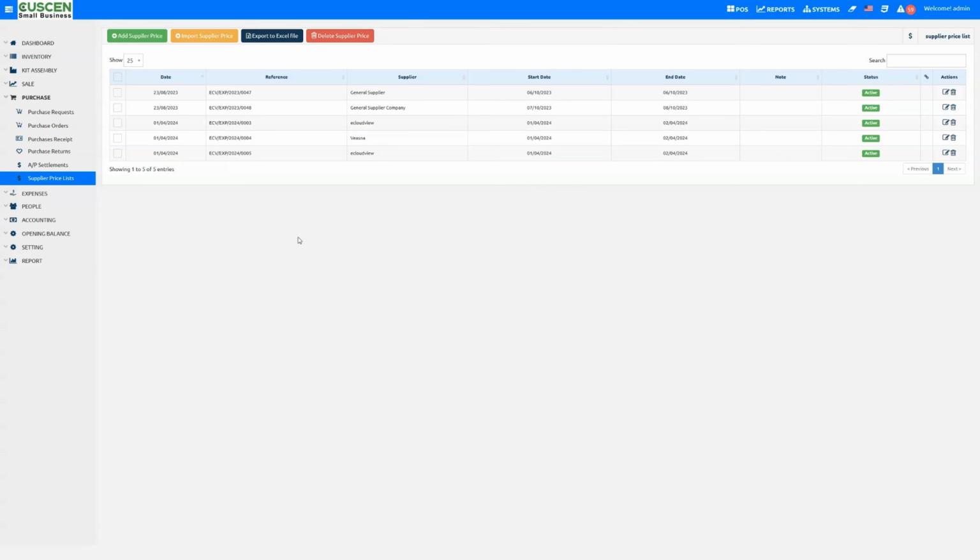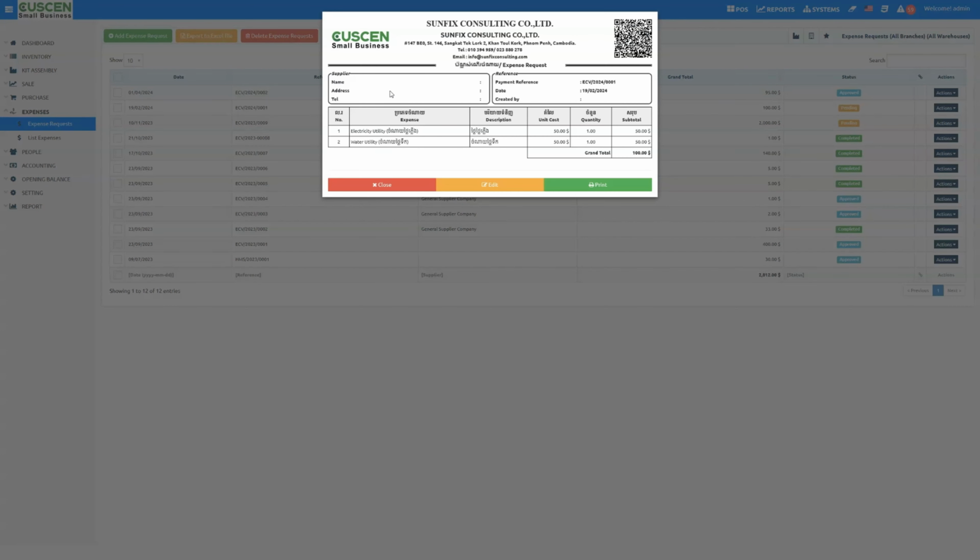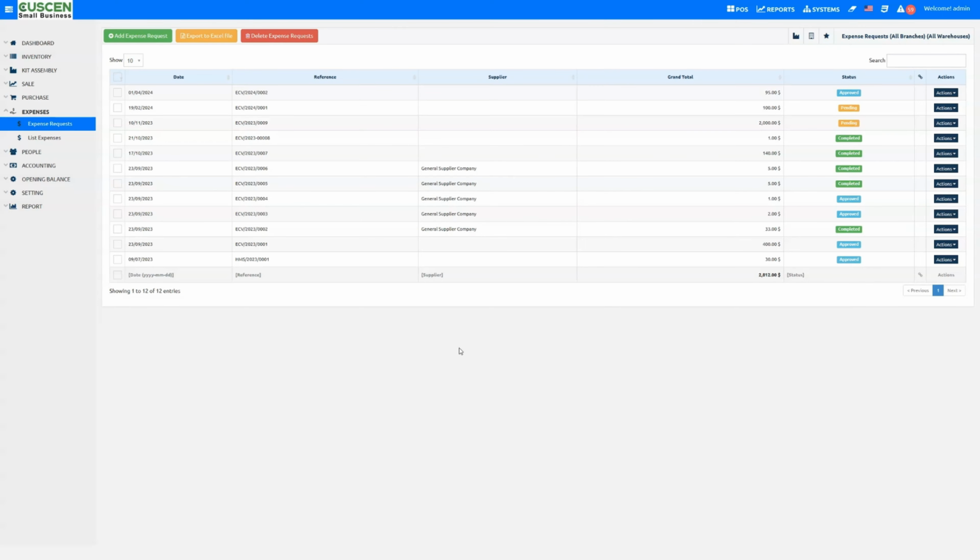Moving on to the expense requests. Here, each entry reflects an individual request submitted by employees. The columns are methodically arranged to provide clear and concise information. The date column shows when the request was made. Next, the reference column contains a unique identifier for each request, making tracking and retrieval simple. The supplier column indicates the vendor or service provider associated with the expense. In this demo, we see multiple entries for general supplier company, suggesting a recurring business relationship.